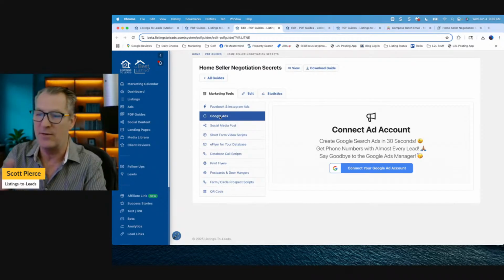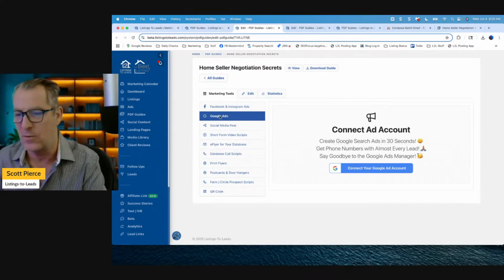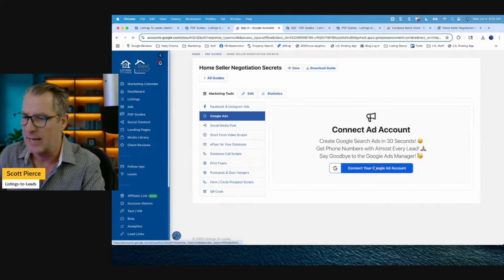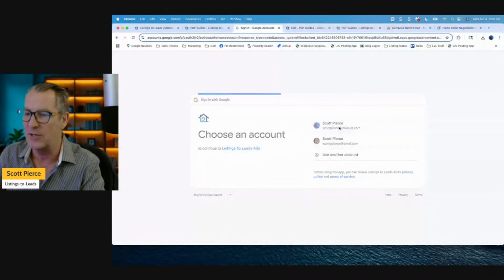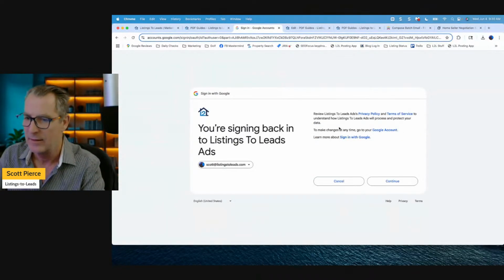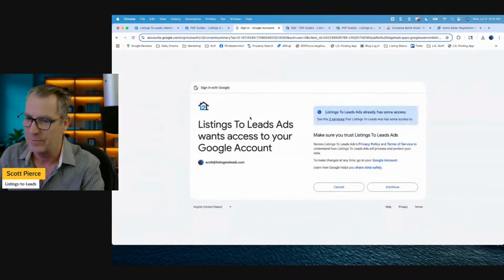Now, this will be phenomenal for your database, and it could be great for your farm area as well. Let me connect.